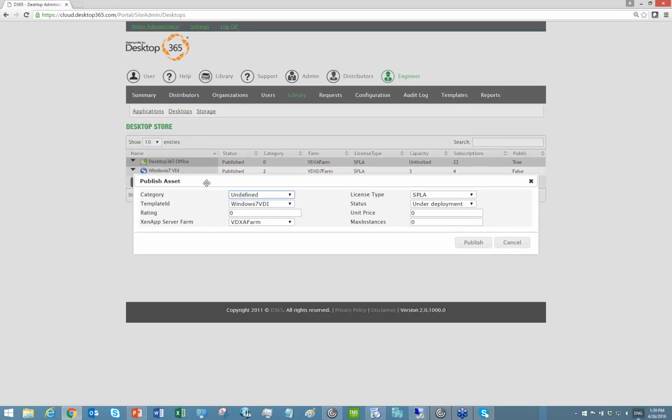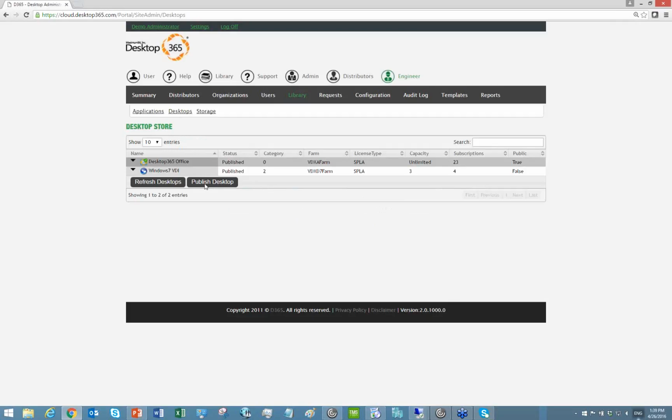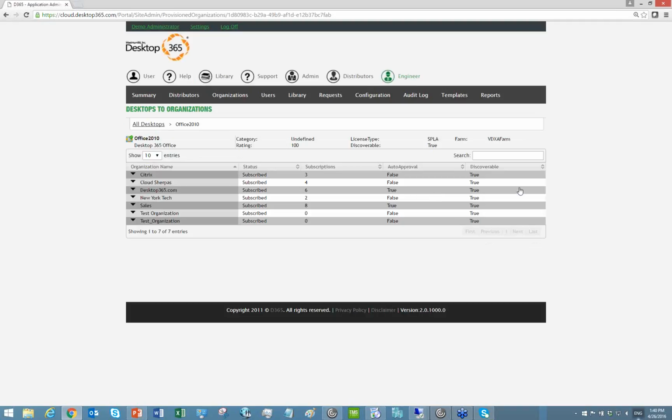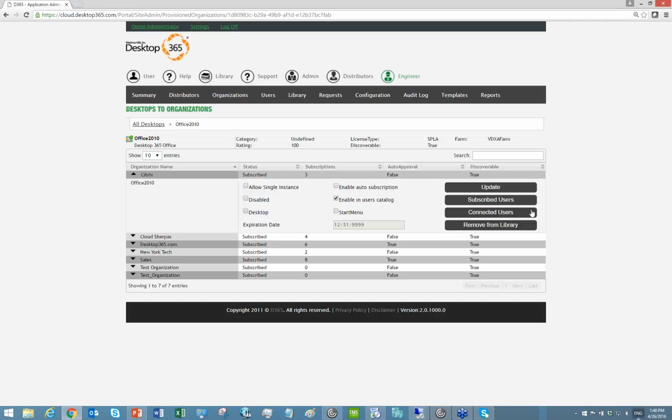If we go to desktops and want to publish a new desktop, we select one of the desktop templates, fill out this form, click Publish, and it will automatically create a machine catalog on the back end and make this template part of this library. Now, when it is in the library, you can assign it to certain organizations or remove it from the library of certain organizations. And when it is in an organization, it can be assigned to users.